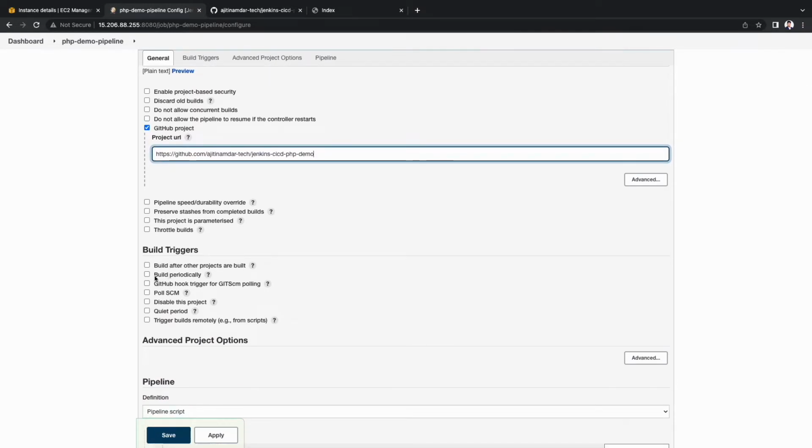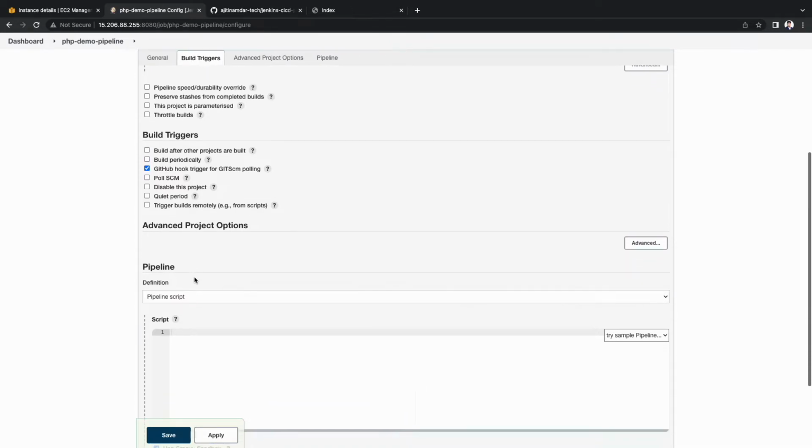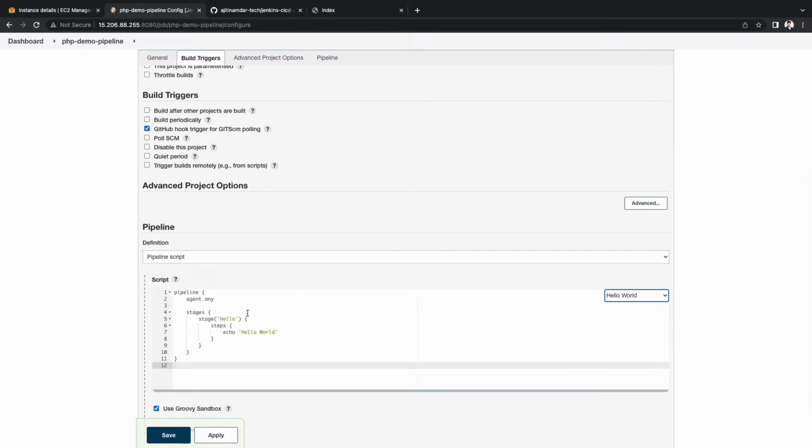Under the build triggers section, choose GitHub hook trigger for GitSCM polling. In the pipeline section, choose the drop-down and select Hello World. We are now trying to build the Jenkins file to deploy the code via SSH publish plugin. Rename the stage to deploy PHP application.